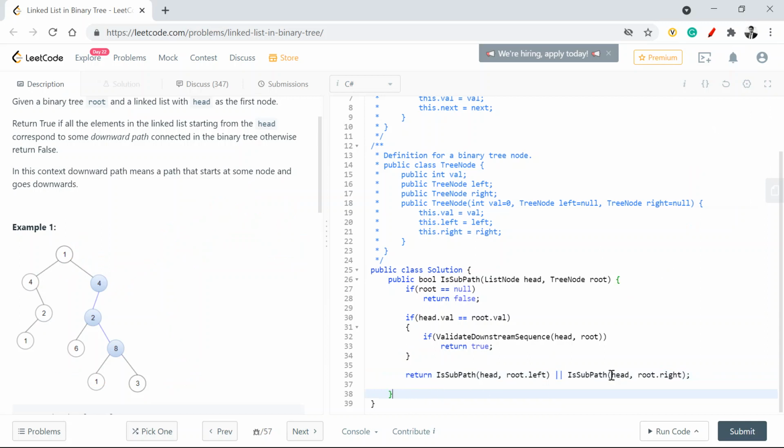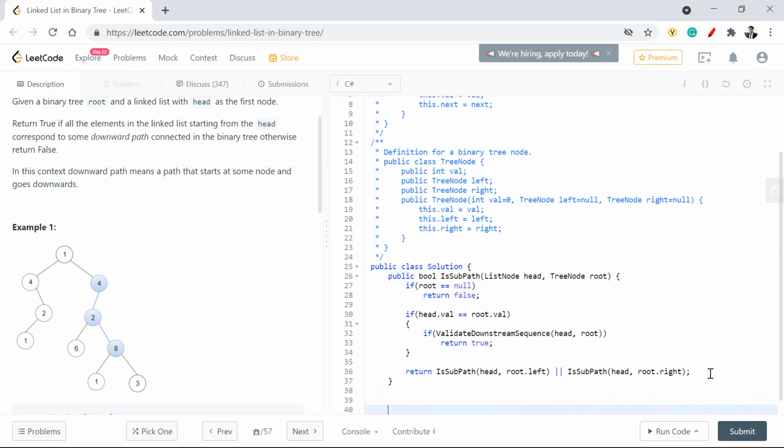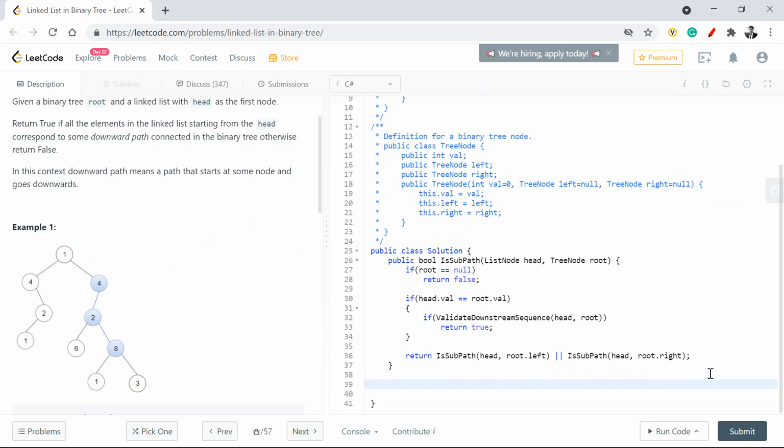Now this will take care of finding the head nodes which are equal to the root values which are present in the tree, but I think more important is to find out whether I have a valid subsequence or not, right? So I say public bool validate, let me just copy it, subsequence. I say ListNode head comma TreeNode root.